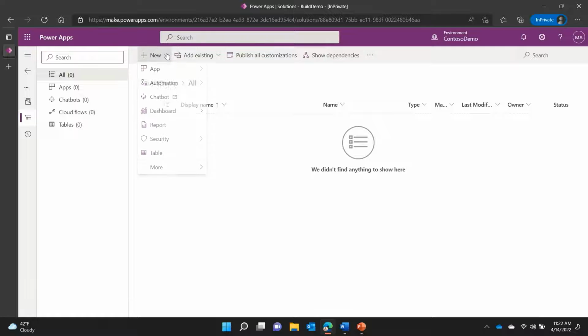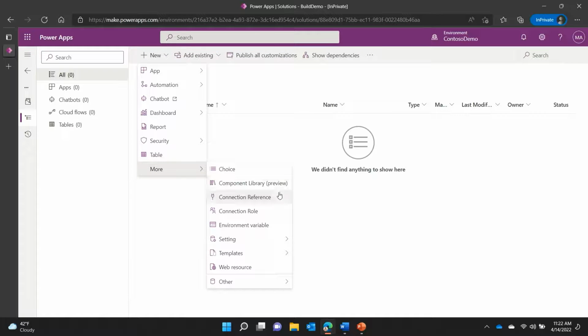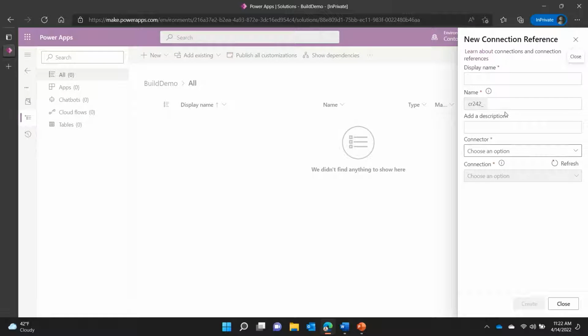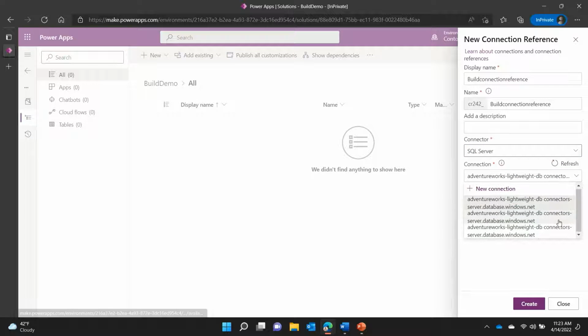So I'll start here by clicking New, and under More, you have an option to create a connection reference. The connection reference is what Dataverse is going to use to speak to SQL. So I'm just going to name this Build Connection Reference. And then next, I'm going to choose a connector. So I know I'm using SQL. And after I choose SQL, I've got a drop down here that lists all of my connections that I can use to connect to. So the bottom one is the one I just most recently connected to.